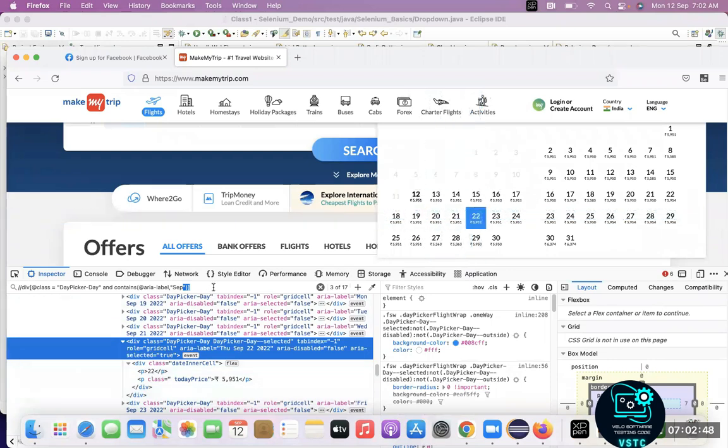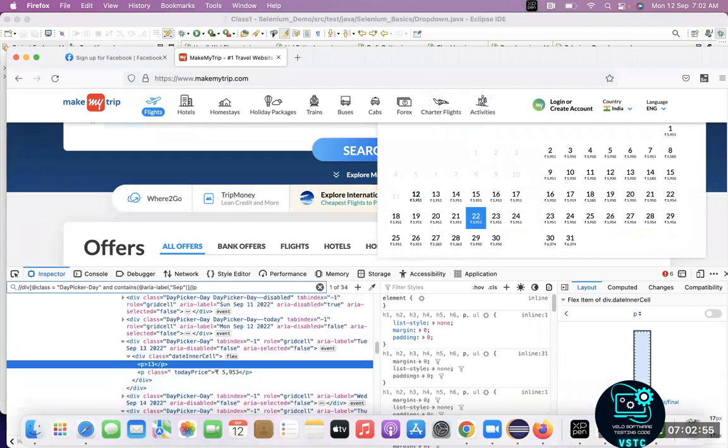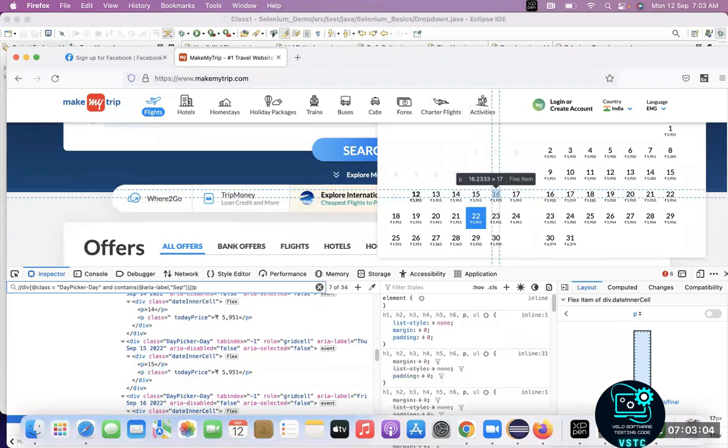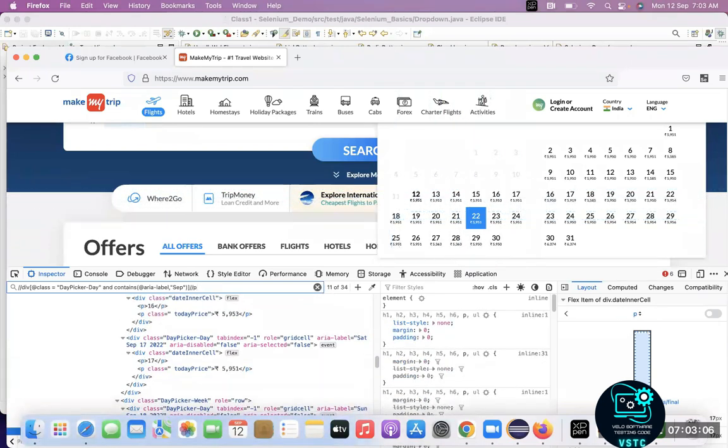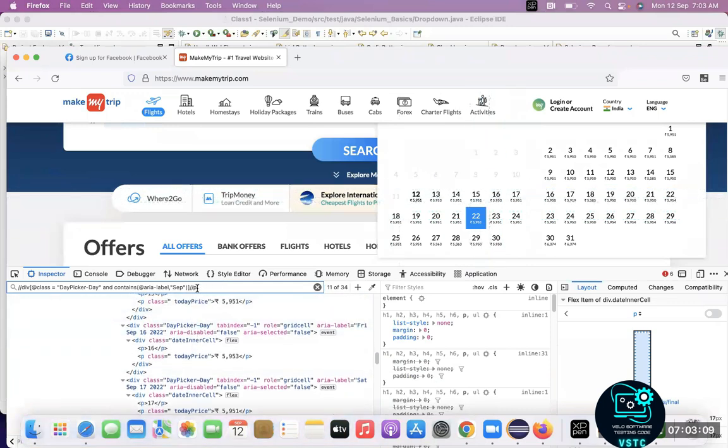Now I'll go to this paragraph tag. How can we go? Just use double slash p. Once I go to this paragraph tag, I can check the content either in the code or here itself. You have a method called text. So text is equal to 22.